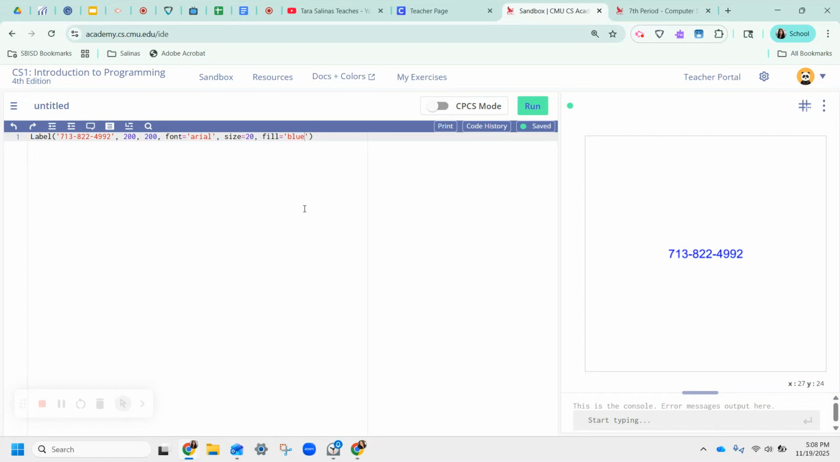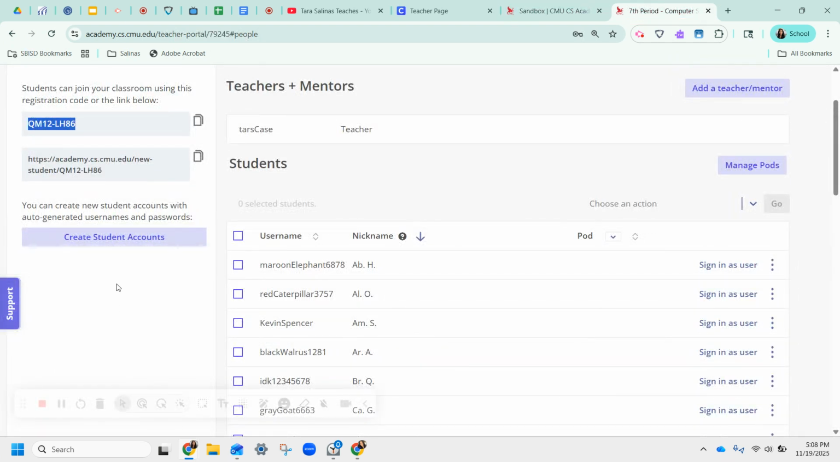And like I said, I will go back and see if I can remove the part where you have to finish a checkpoint before you can go to the next one. But you have to be logged in to CMU Academy. And again, and one more time, class code, capital Q, capital M, 1, 2, dash, capital L, capital H, 8, 6.